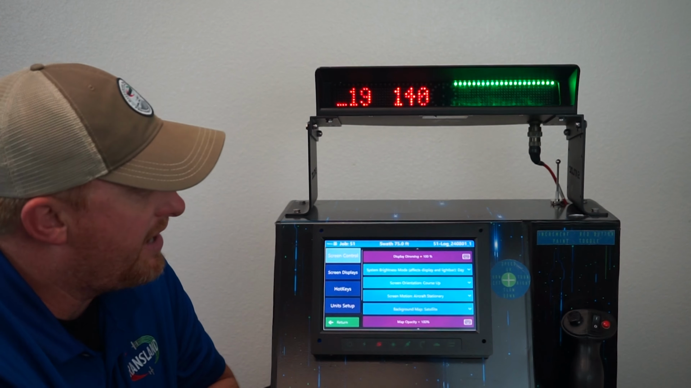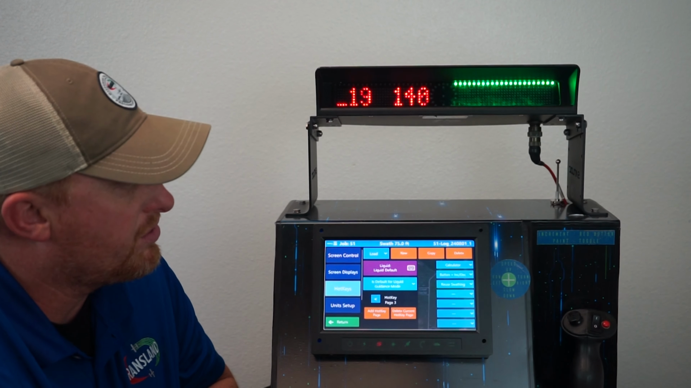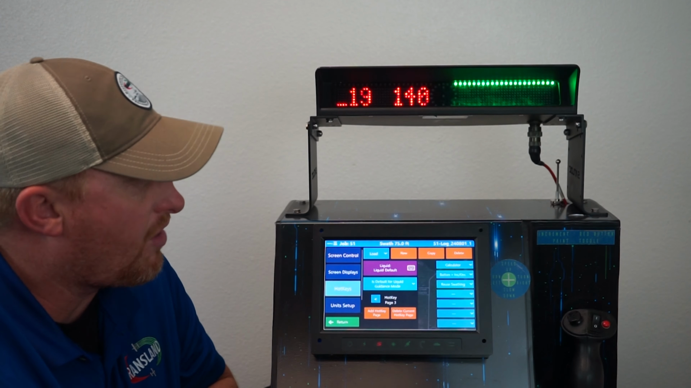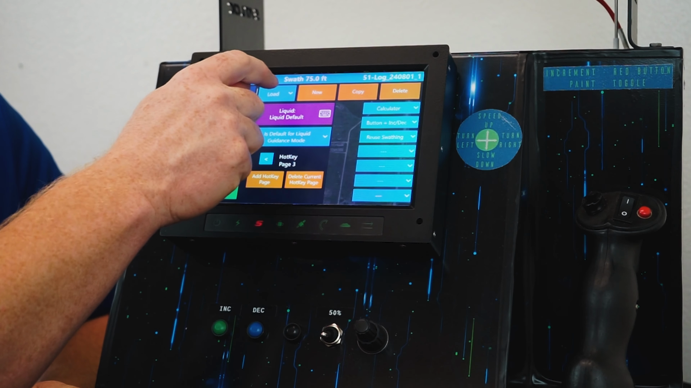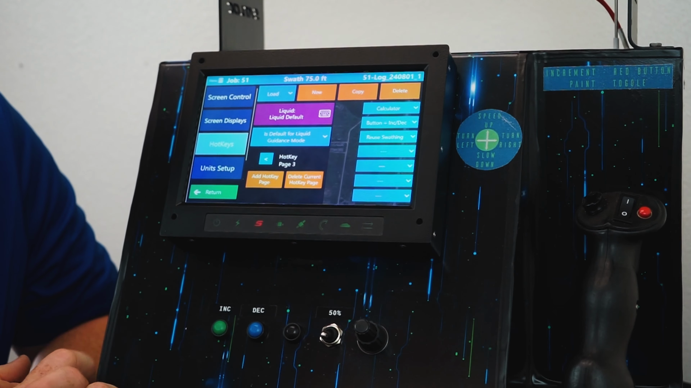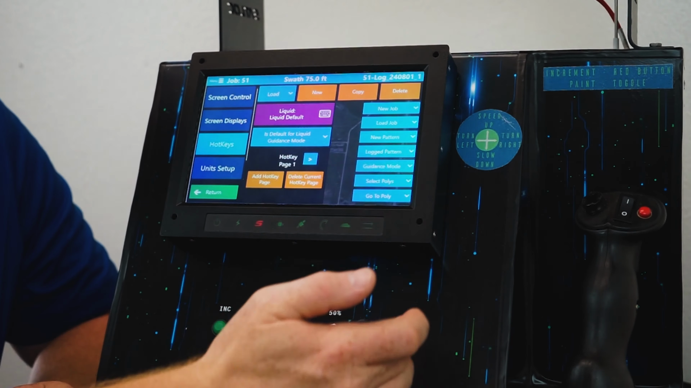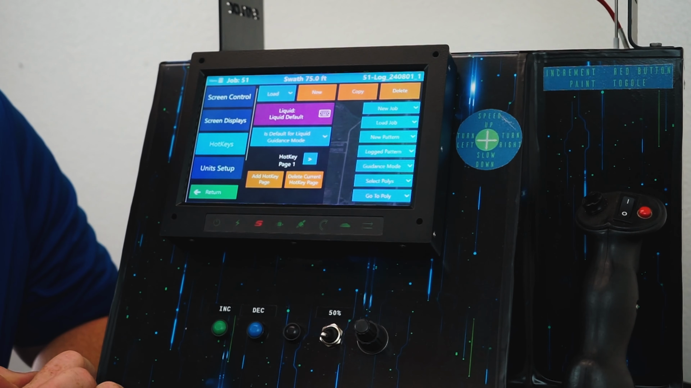Under display, we have the hotkeys. On the hotkeys, it's the same idea as all your other guidance modes for liquid, dry, and fairy. So right now we have loaded our liquid, and it is the default for liquid guidance mode. Underneath here we have all your hotkeys that will be on the right hand side of the page.